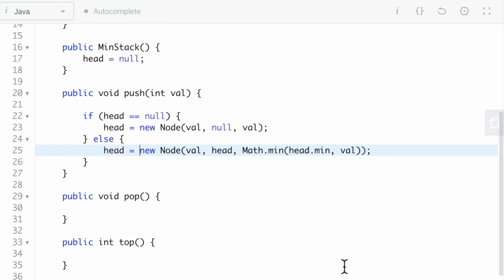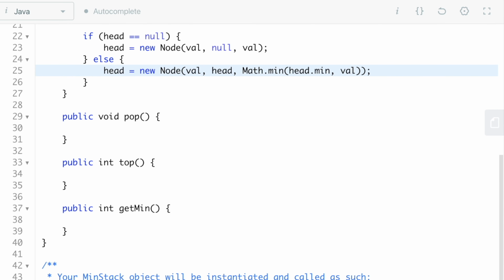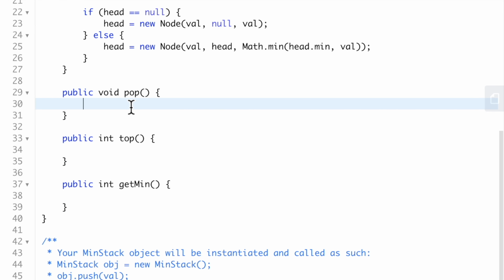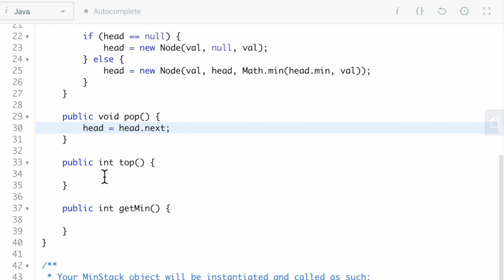After that, it will be very, very simple. We are going to do the pop operation. For the pop operation, we are just going to remove the node at the top of the stack. To do that, we only have to move the head pointer to the next one. By doing so, we no longer have access to the previous head node.